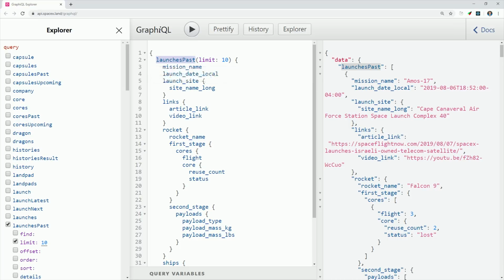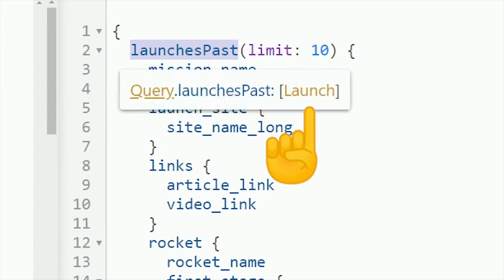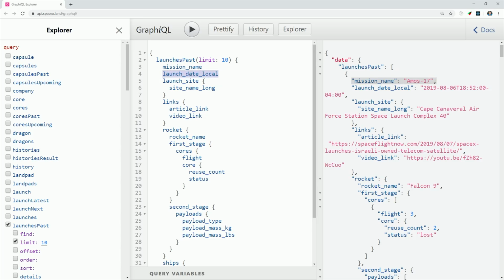If we hover over a field in our GraphQL query, you can see that it gives us a type. There are several built-in types like string, integer, etc. And the server can also define its own custom types. So when working with GraphQL as a front-end developer, you'll always know the exact shape of the data that you're expecting back from the server.